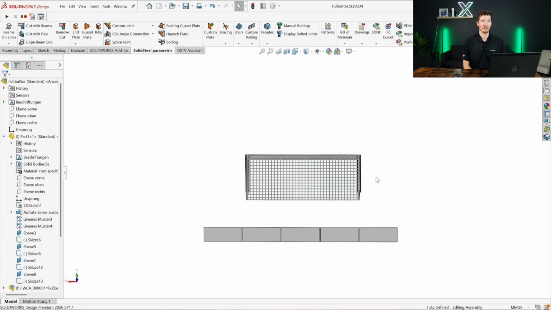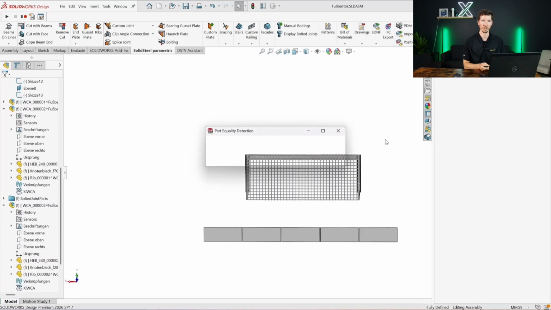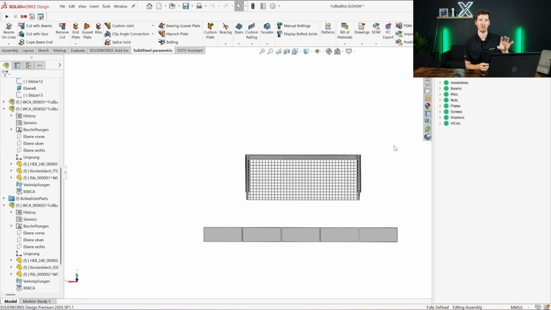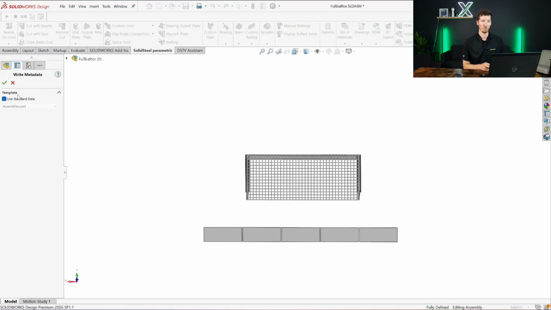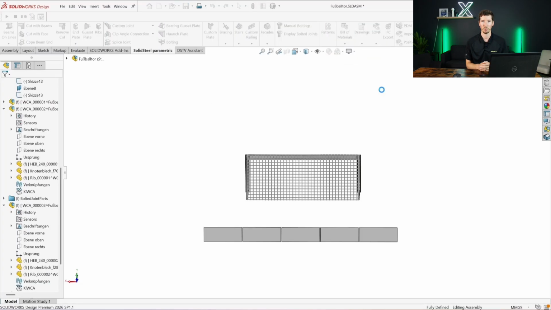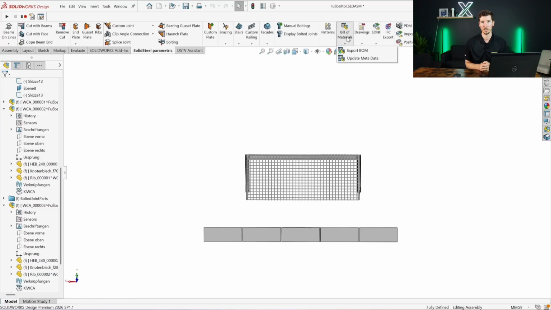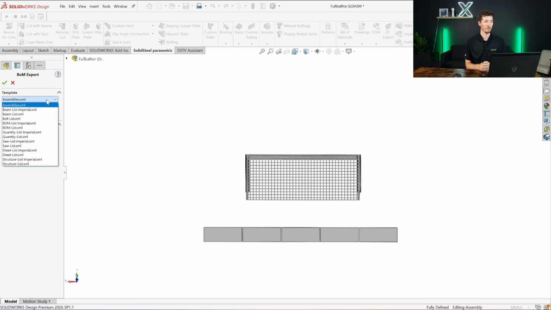So next step after our assembly is complete is going to be to create our position numbers, which will automatically detect parts of equal geometry to add the quantities of those different parts. And the position numbers help us position all of our parts within our BOM in the future. After creating our position numbers, we can create our metadata, which adds a full list of custom properties for each component within our SolidSteel assembly, again, allowing us to classify it better on the BOM.